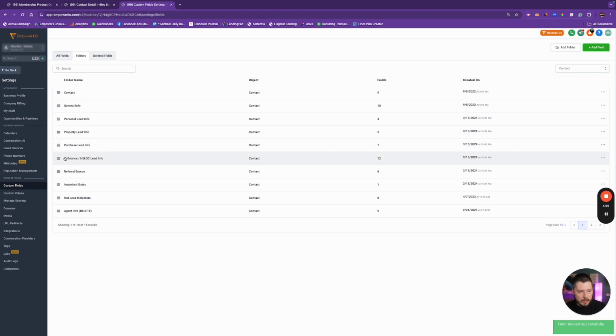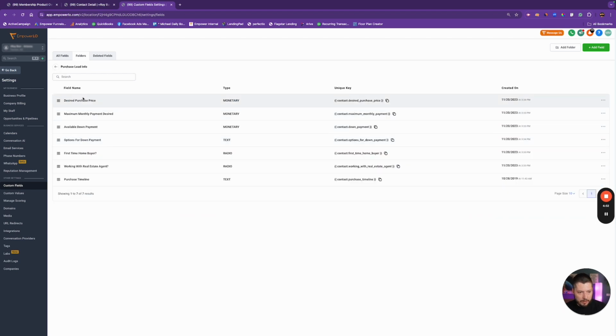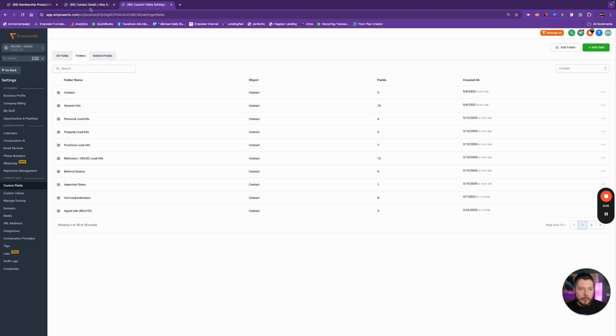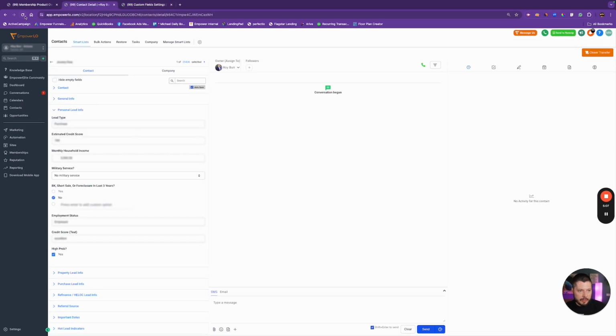What else do we have? Refinance purchase lead info, available down payment. That one might be working with a real estate agent. That one might be good. Purchase timeline. That one might be good. So any of these that we want to see front and center when we go to a lead, that's what we're going to put up here. So I'm going to refresh this now, kind of see what this looks like.